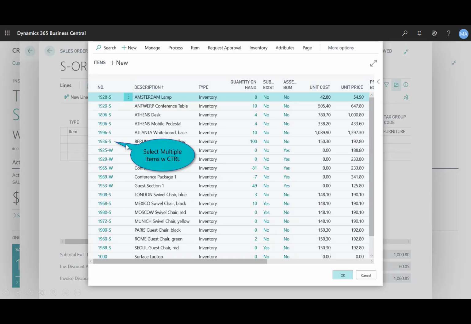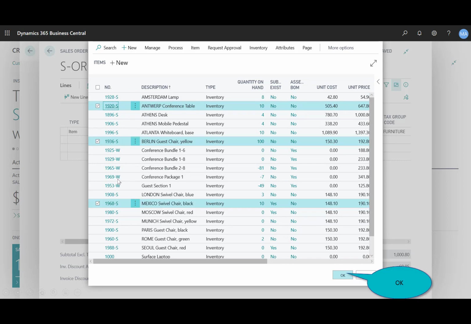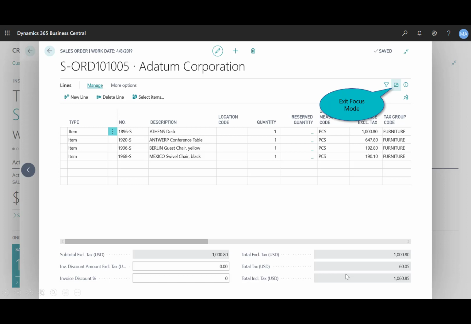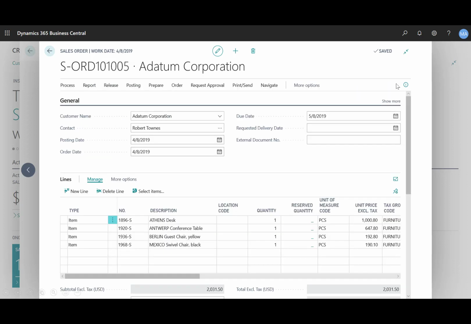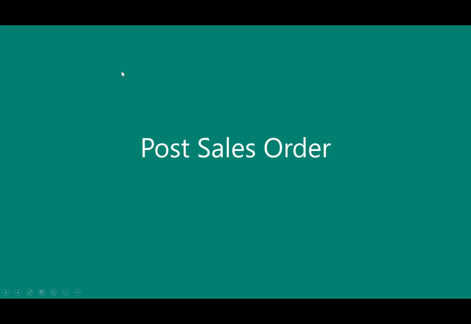And by holding down my control key on my keyboard or my shift key, I can choose multiple items. So in this case here, I just did a multi-select. I select OK. And now I have additional line items entered in my field. Again, a much streamlined experience. I could exit that focus mode, and now you see that I've entered in my sales order ending in 1005.